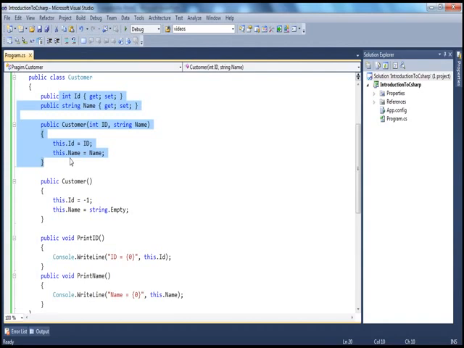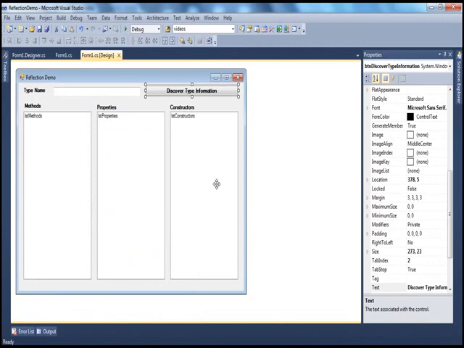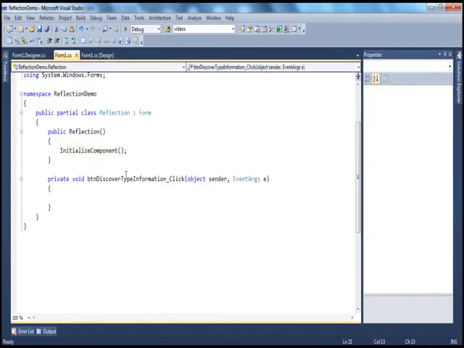And how is this reflection useful? This reflection is used in several ways. One of the practical examples is here. If you open up a Windows application or an ASP.NET web application, when we drag and drop a button, we know that a button is nothing but a class. Now, when I double click that, we have the button click event handler here.